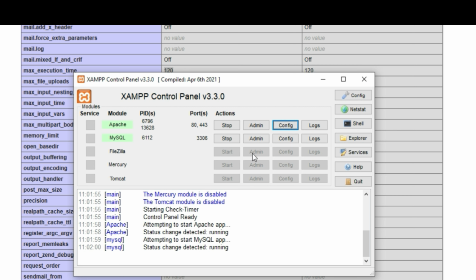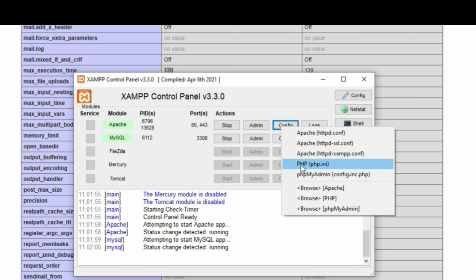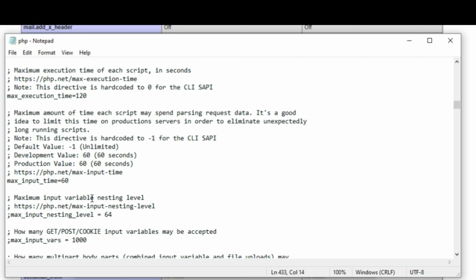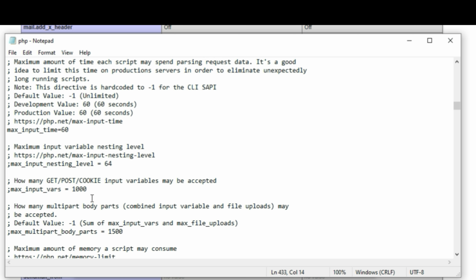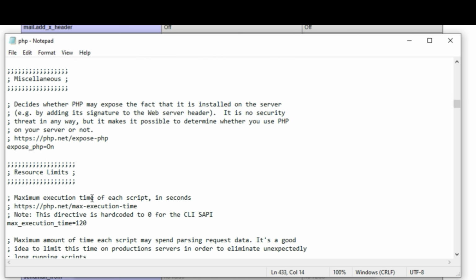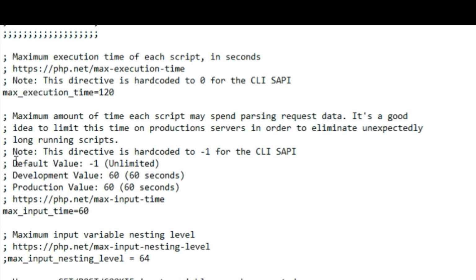Now, back on my XAMPP, if I click on config and then php.ini, it will open up this file for me. I have it opened already because I don't want to be scrolling to look for it, or pressing Control F and searching for a word like max. Now, what's going on here: you have your resource limits, and they are usually not commented. They're always not commented. My max execution time, which is 60 seconds by default, is how long the page could load without having an error.